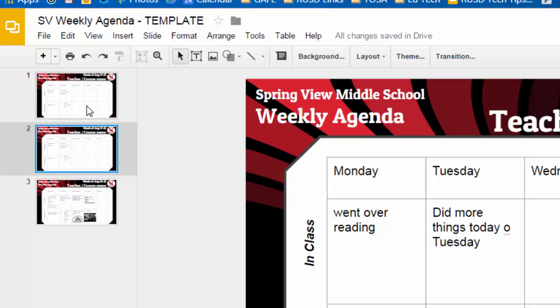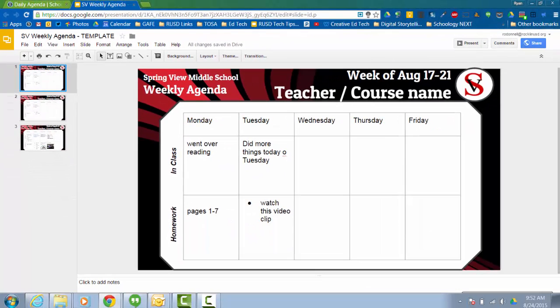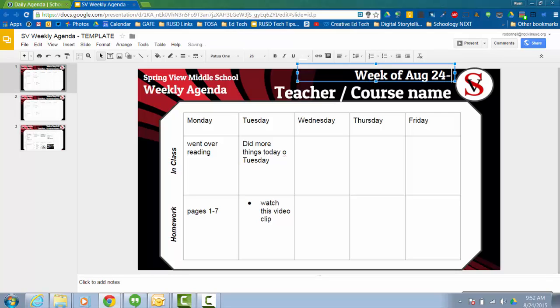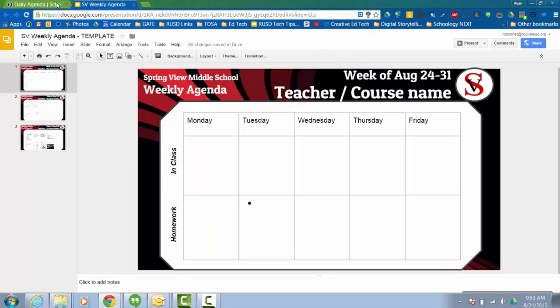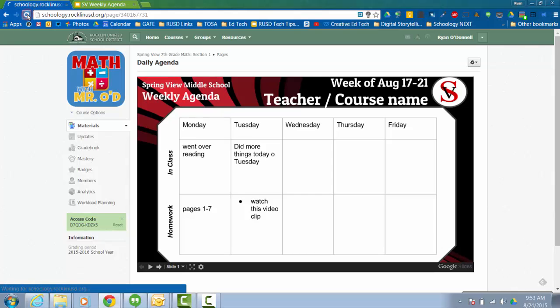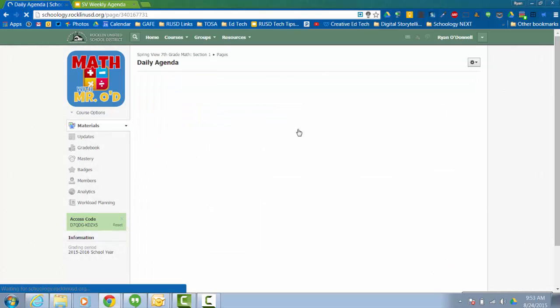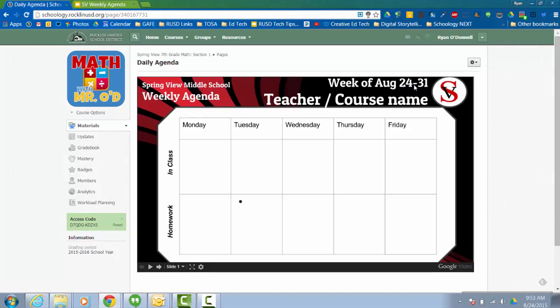Then I'm just going to change the date over here. So now instead of August 17th through the 21st, now I'm going to do August 24th through the 31st. Change the content inside all of these ones. And then you will have one document that is a running total, a running journal of all of the stuff that you had done. So when I go back over here, again, all I need to do is refresh. And here is the most recent agenda of August 24th through the 31st.